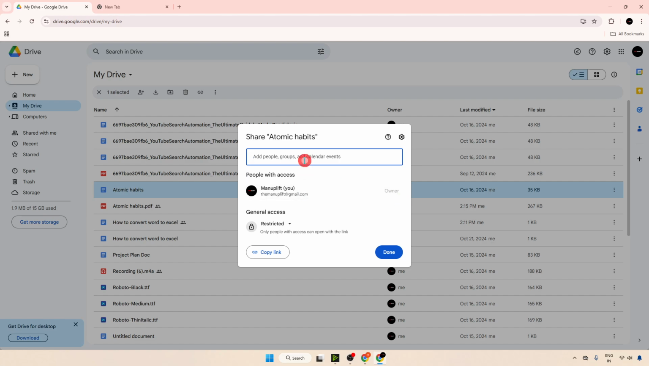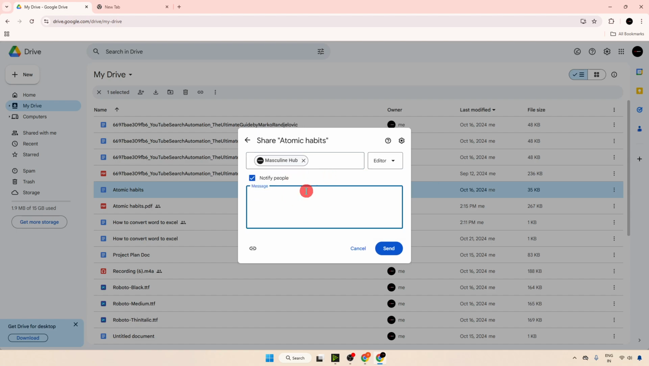Now you can share this file via email by writing the email over here. For example, I'm writing this one. Select the email and write whatever message you want. Change access from here and click on send.